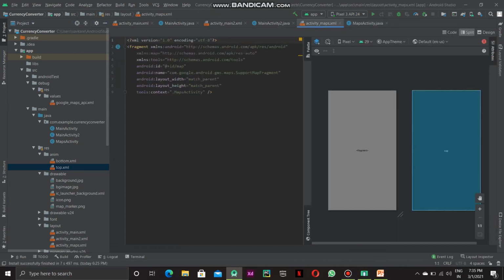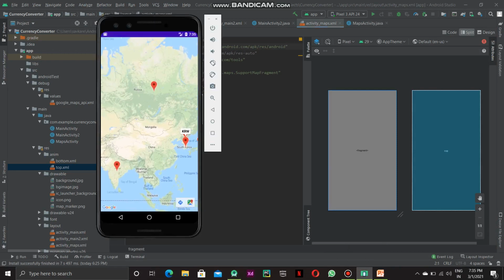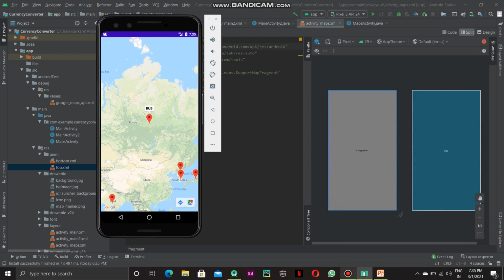This is the XML part of our map activity. We can't see the map in this fragment, but if I open the emulator, here we can see our map is properly working as well as the markers and the labels.